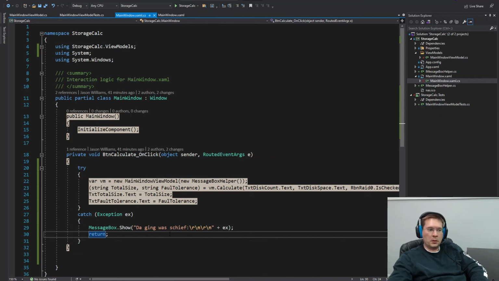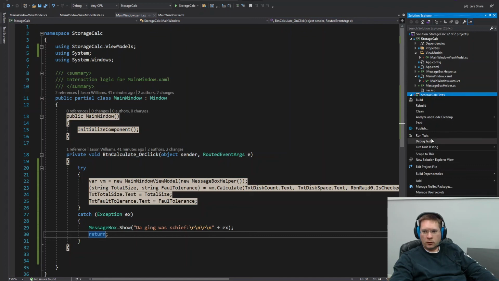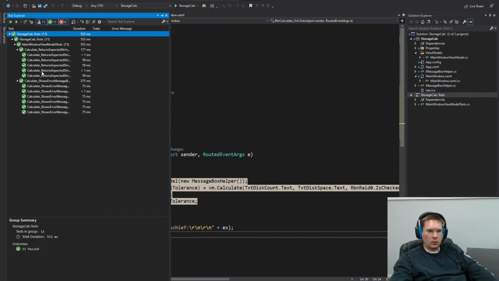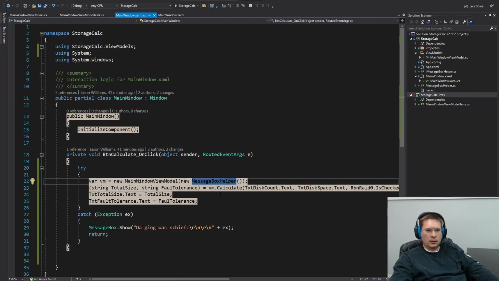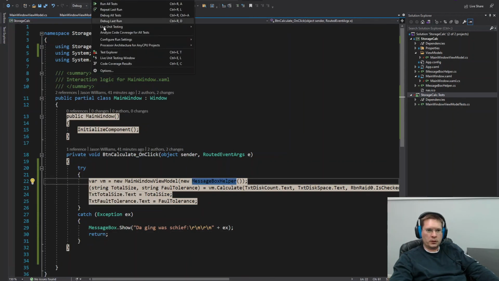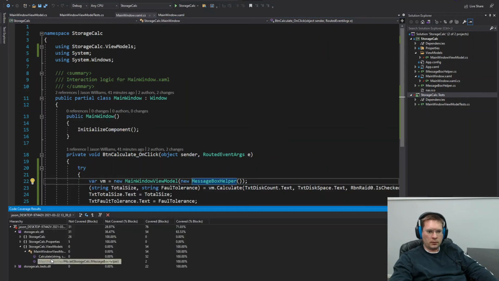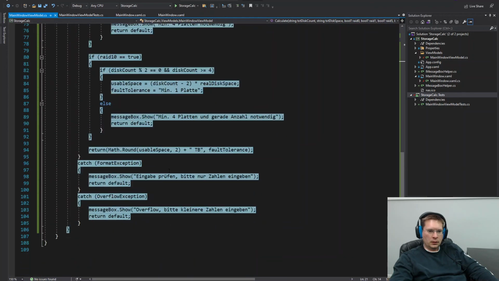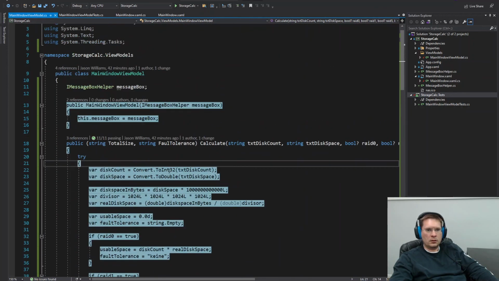If you can think of a way to make a general exception show up, by all means, let me know in the comments. Otherwise, I think if we go ahead and run all the tests, let's make sure we're all green lights here. All right, perfect. And then if we go look at our code coverage one more time, go into our class, take a look at our calculate method, we should see all blue. And we do. So now this is 100% tested as far as code coverage goes.